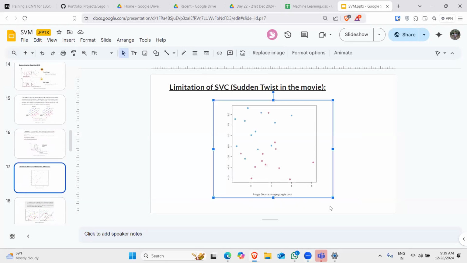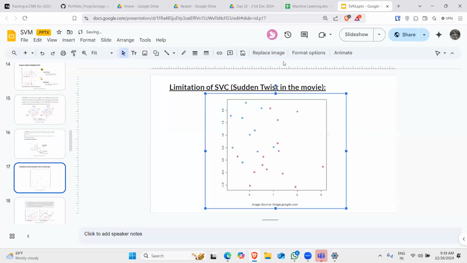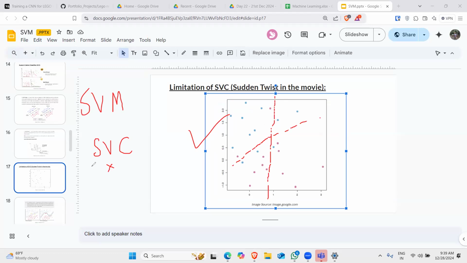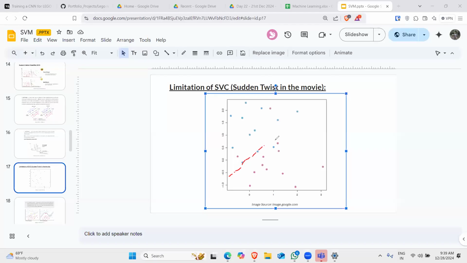Now, what are the limitations of the support vector classifier? So it's a sudden twist in the movie now. That's the reason we have the support vector machine, as the support vector classifier has some limitations. Suppose your data is placed in such a way that by just drawing a line or hyperplane anywhere, there is no guarantee that you are able to separate the two data classes. Yes or no?